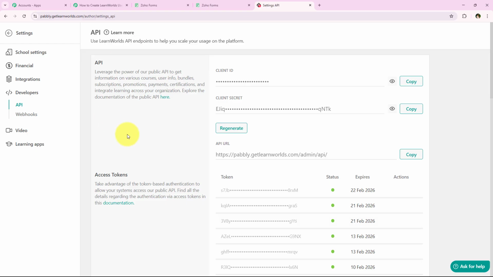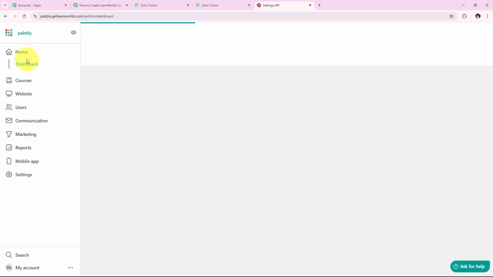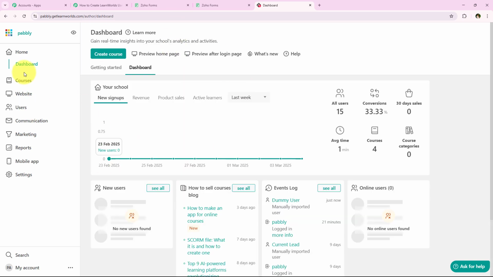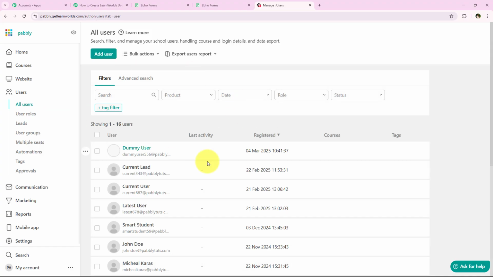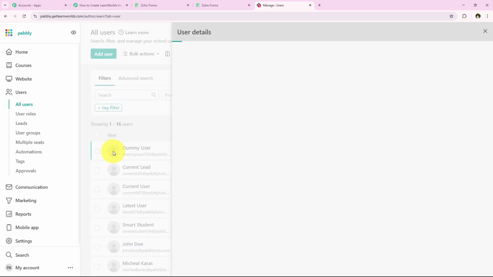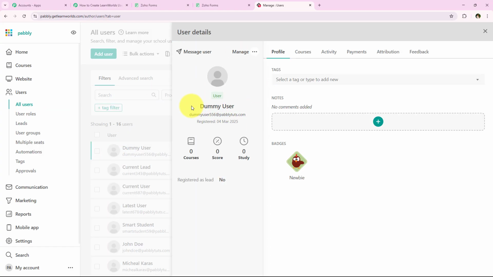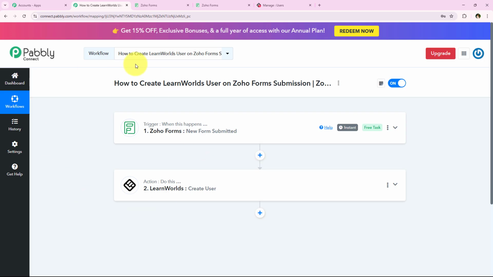So I'm just going to open my LearnWorlds account, and now from the left side of the bar, we are going to go back towards the dashboard. And after coming over here towards the dashboard, we are going to go towards the users from the left side of the bar. All right. And yes, over here you can see a new user has been created. I'm just going to show you the user details. You can see the same name and the same email address which we entered. So yes, with this we have successfully completed our workflow.